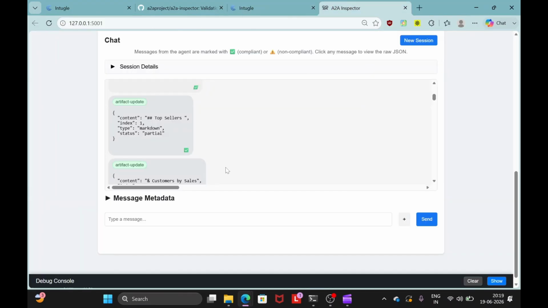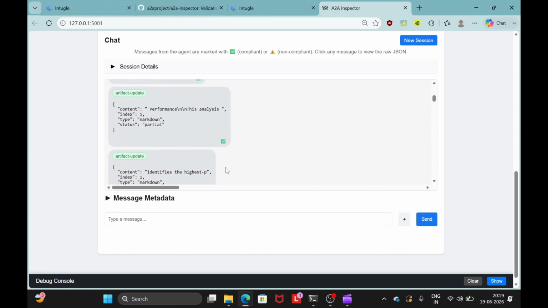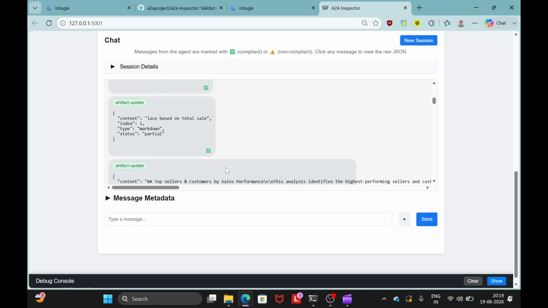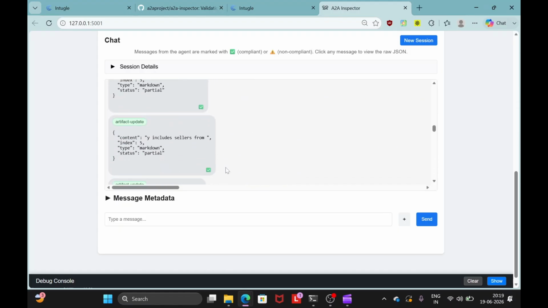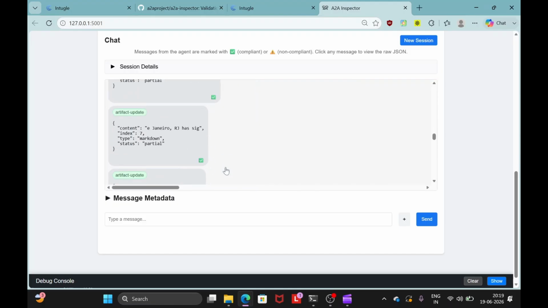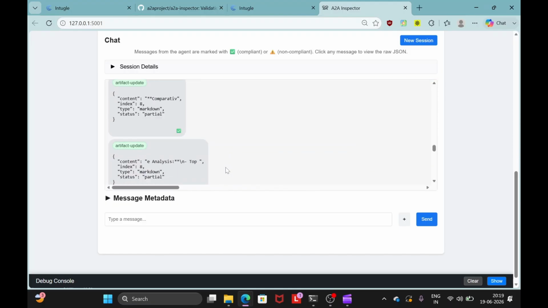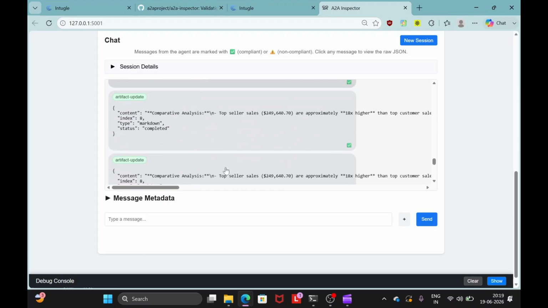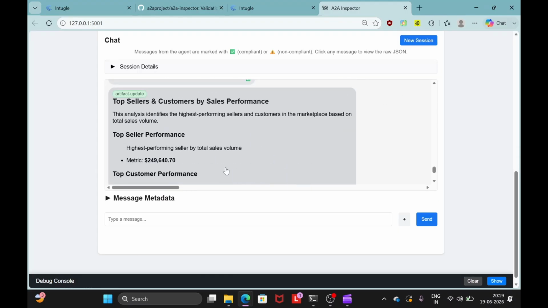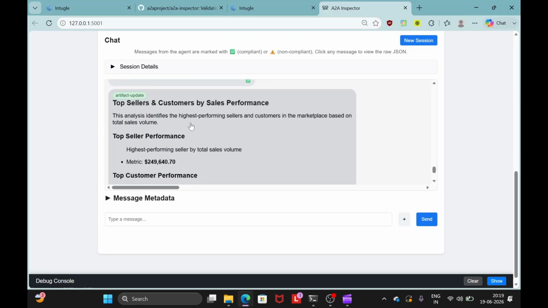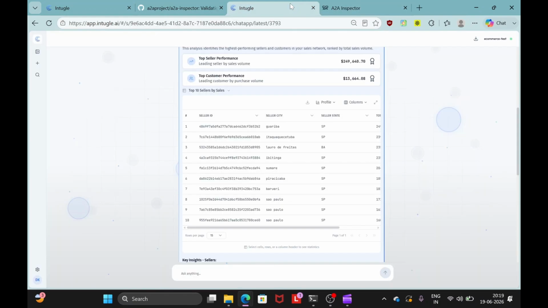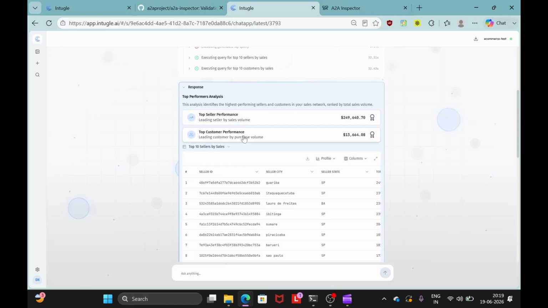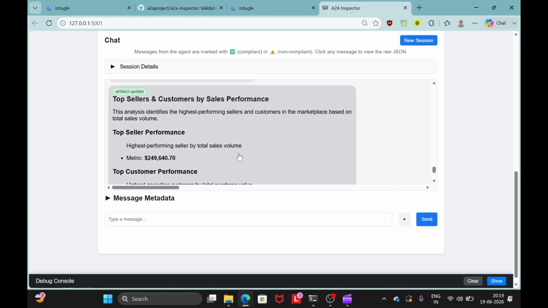On the A2A inspector, we initially have this response streamed one JSON file at a time. And if I scroll to a certain extent, I'll be able to see, yeah, this is what I was looking for. You can see top sellers and customers by sales performance. So if I go back to Intugle, you can see that's exactly what's being generated over here, and you can compare the output one by one as well.